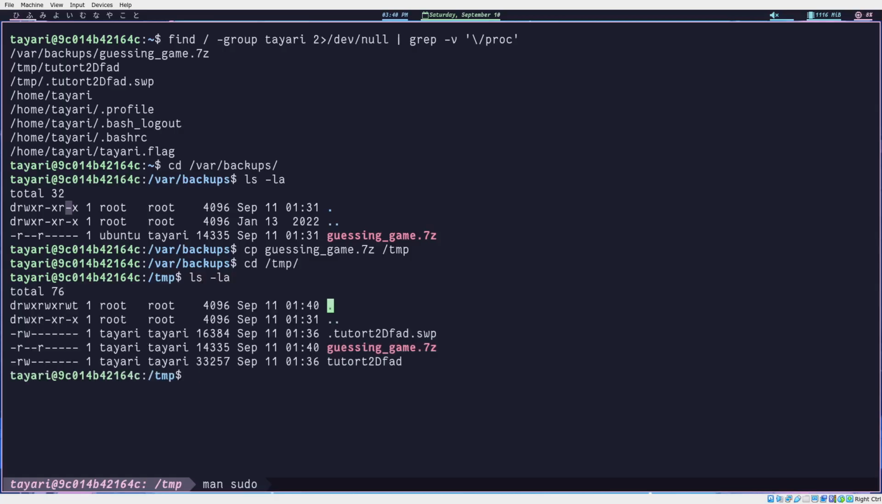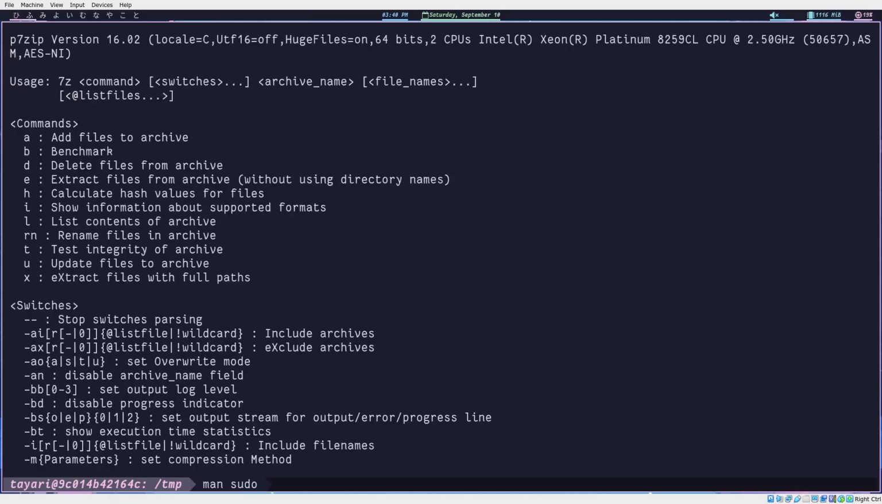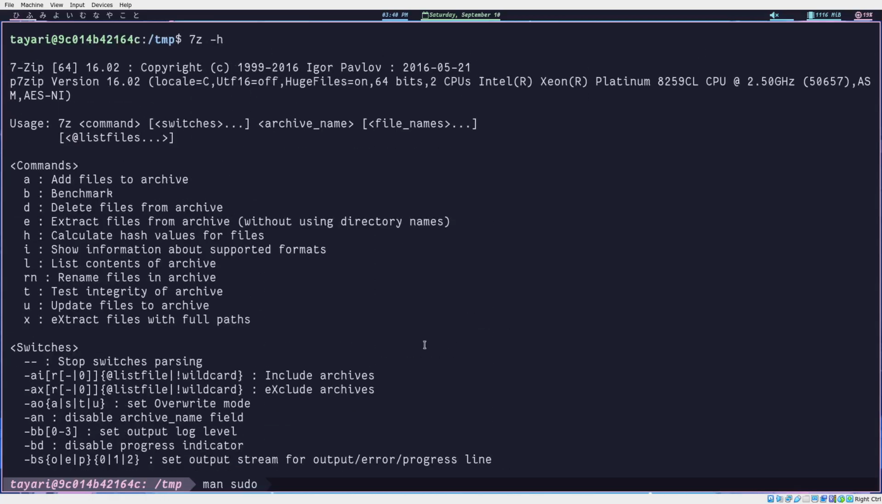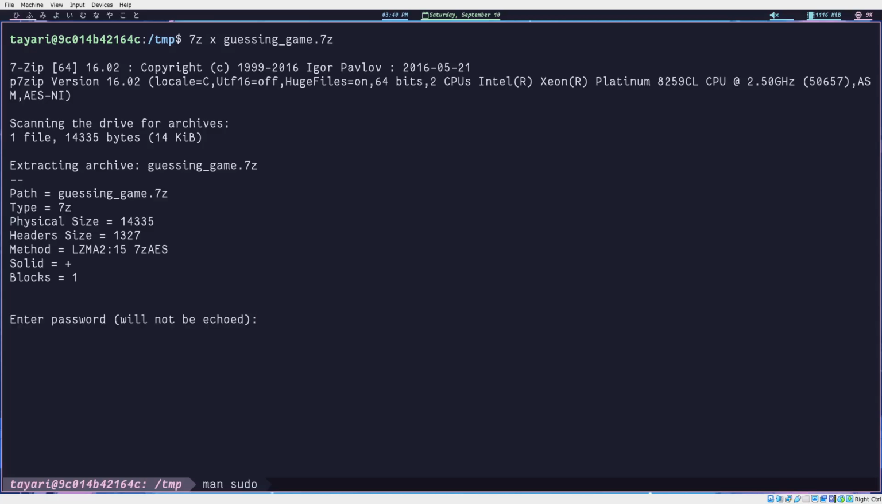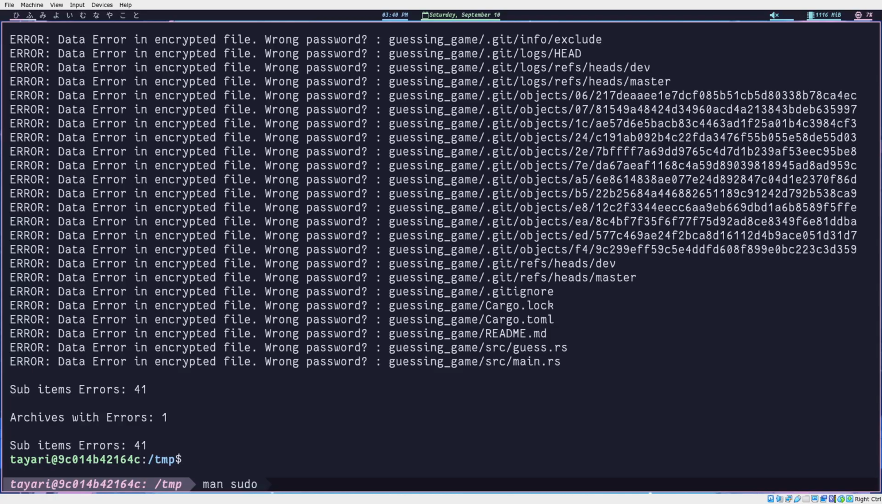And now let me try to extract the contents of this file. So 7z, I don't remember off the top of my head. 7z -h, and I can use the x flag to extract files with full path. That's what I want. So 7z x guessinggame.7z, and enter password. I don't actually know what the password is. Let me guess something, and that didn't work.